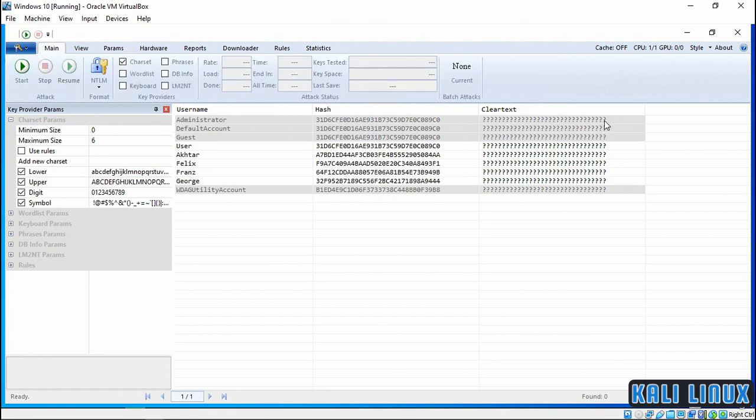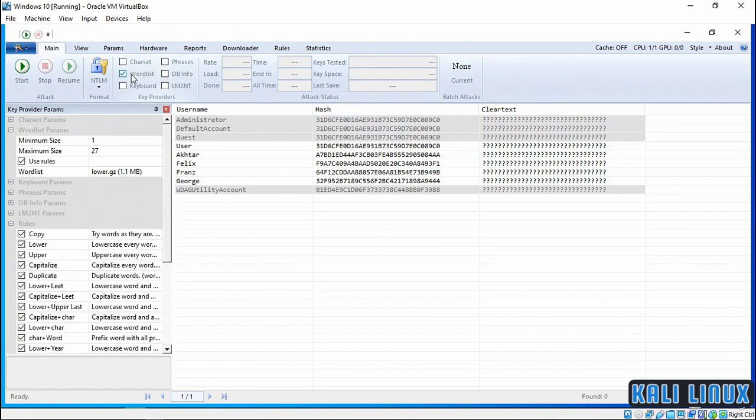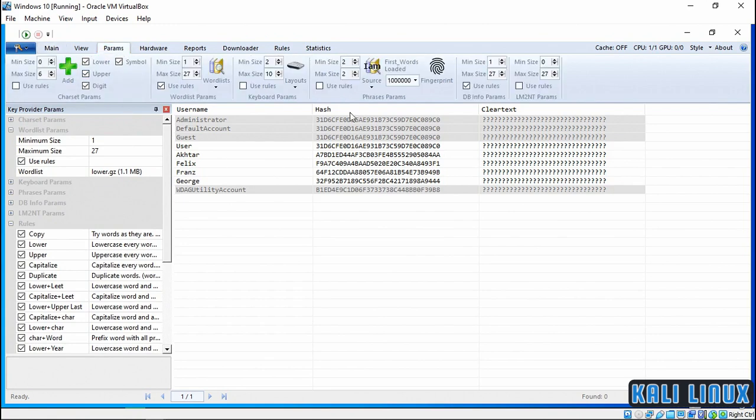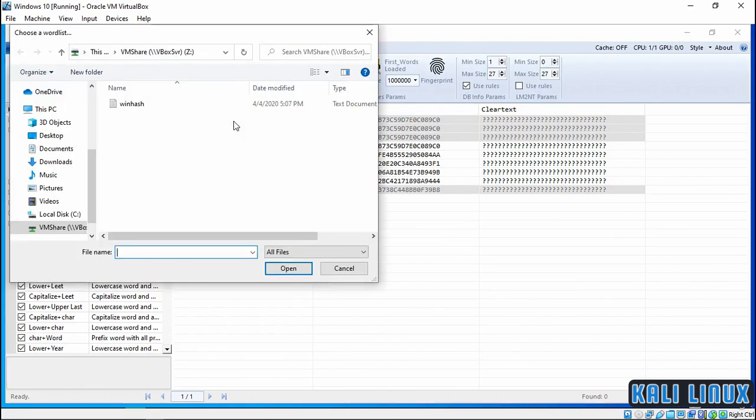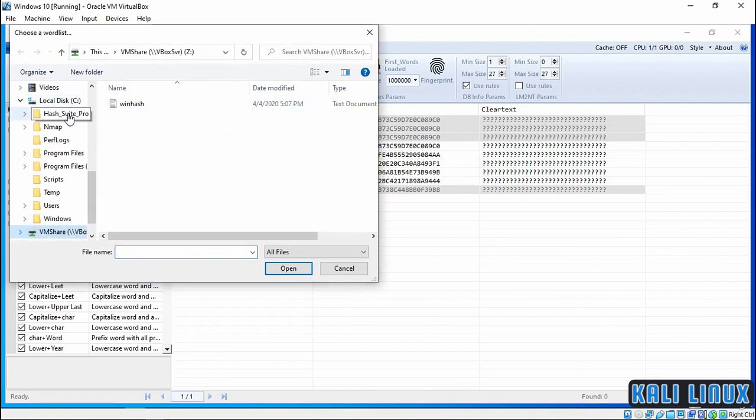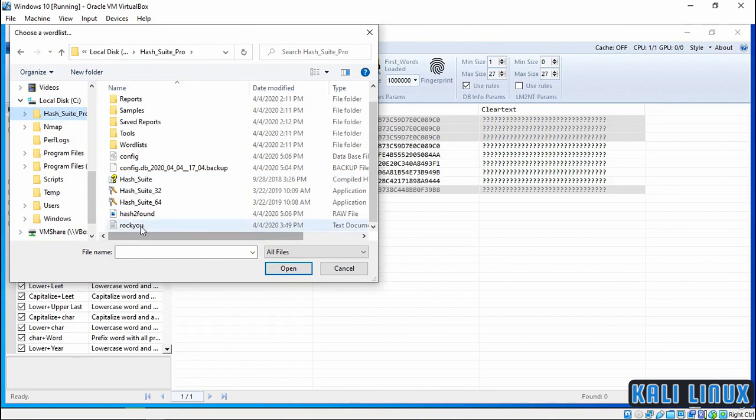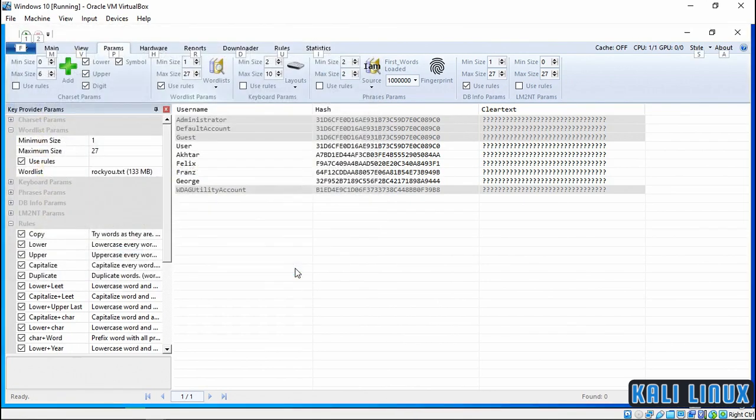I won't run this as it takes a while. And we have a dictionary option we can use instead, back in the main tab. If we want to try a dictionary attack, we can check the word list checkbox, and in the params tab, we can set the word list. Hash Suite has a couple of word lists, but I've copied over the Kali meta.txt word list, and I'll use that.